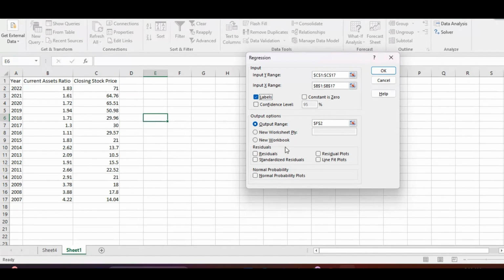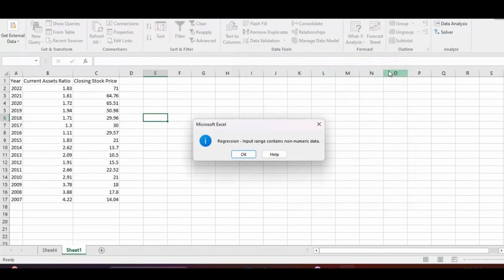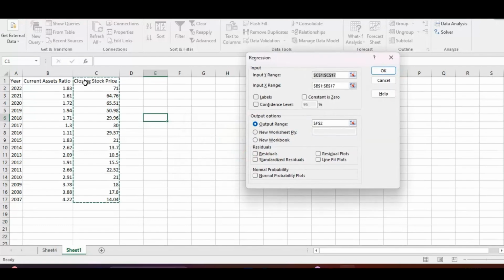Let's say, for example, we didn't select labels and we try to see if we're going to get the results. It tells you the input range contains non-numeric data, because it shows that closing stock is not numeric. This is text. So you have to tell Excel, yes, the first row is labels.